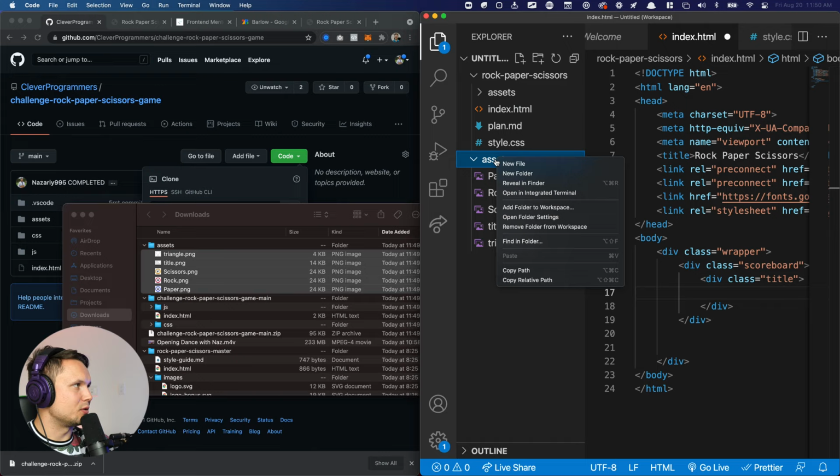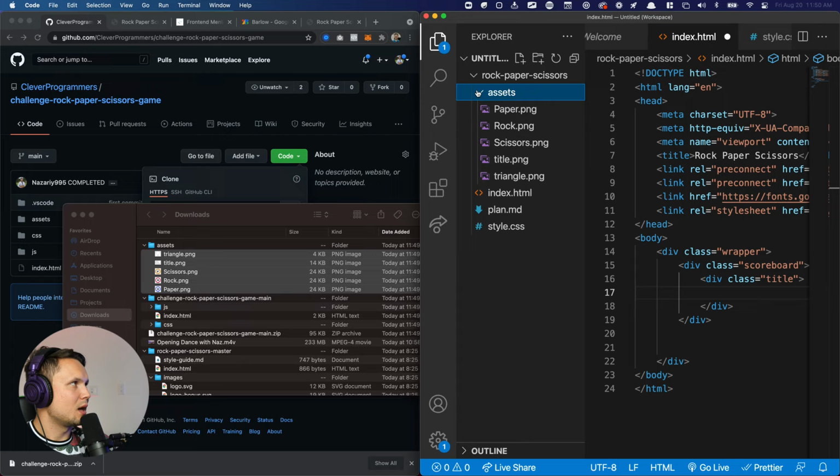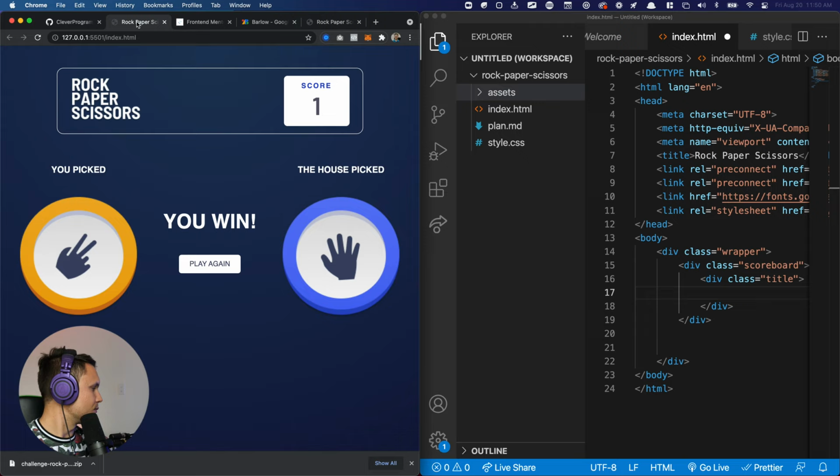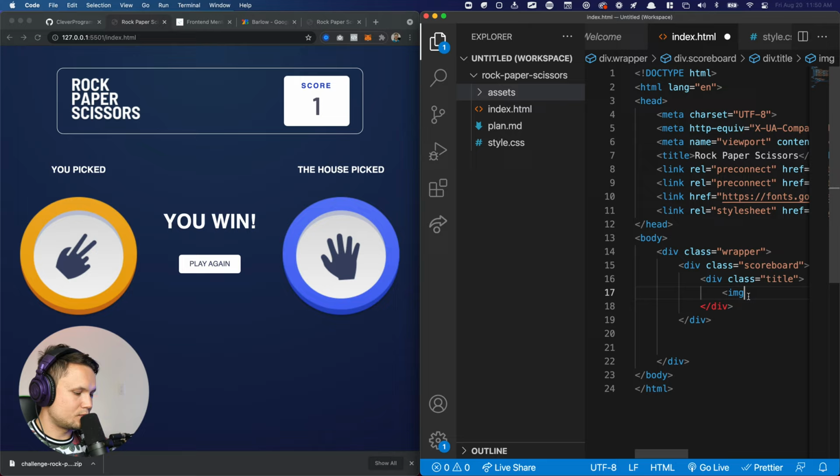See? So I put the assets individually for here. I don't need to do this in that case. I can just simply remove folder from workspace. Don't need that. And right here, we have the assets folder in here. You can just simply add it just the way I did it as well.